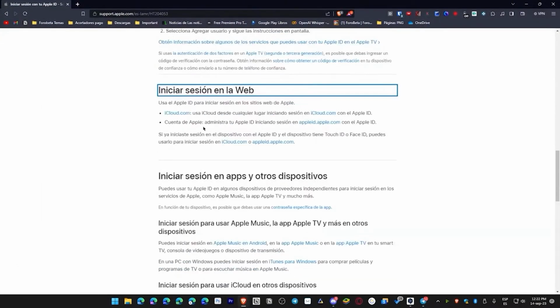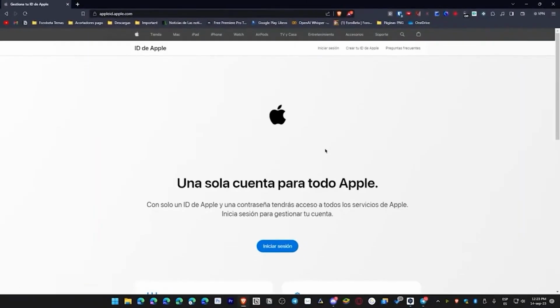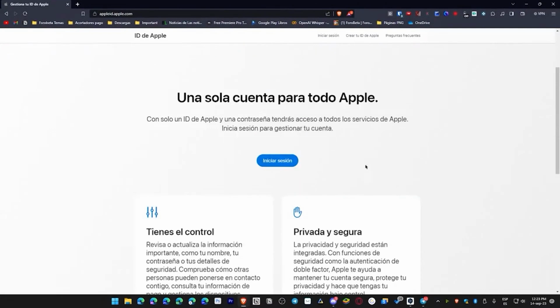What we need to do is click where it says sign in on the web, and this will redirect us here. It tells us that we can use the Apple ID to sign into Apple websites, so we can create an iCloud account, or we can create an Apple ID account directly, which is what we need. So let's go to appleid.apple.com. That's the page we definitely need.